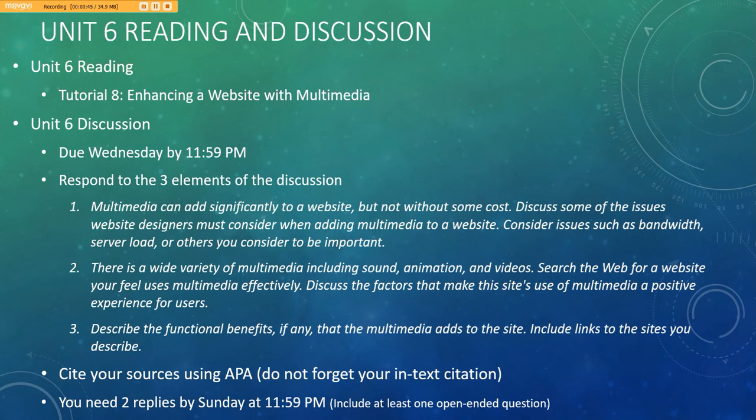Search the web for a website you feel uses multimedia effectively. Discuss the factors that make the site's use of multimedia a positive experience for users. Describe the functional benefits, if any, that the multimedia adds to the site. Include links to the site you described. Cite your sources in APA, and don't forget your in-text citation.